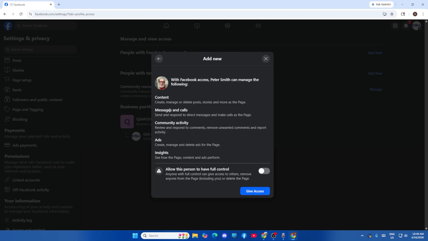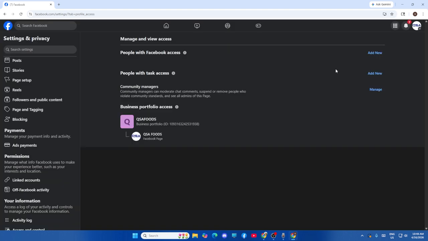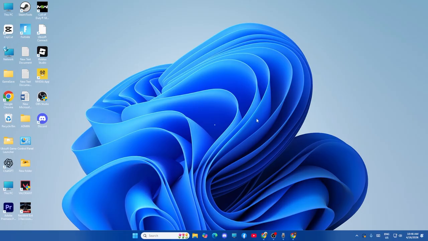They can manage the content, messages and calls, community activity and insights, everything. But if I wanted to make them an admin, I have to turn on this. Then they will be getting complete access. They can even remove me from the page, and they can also delete the page as well. Then just go for Give Access. So they will be getting the access, and this is how you do it.